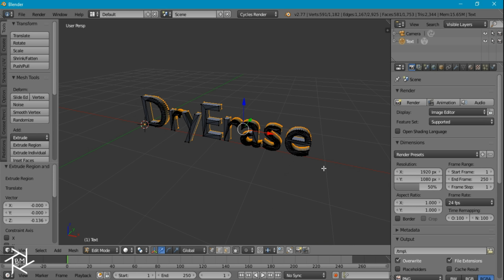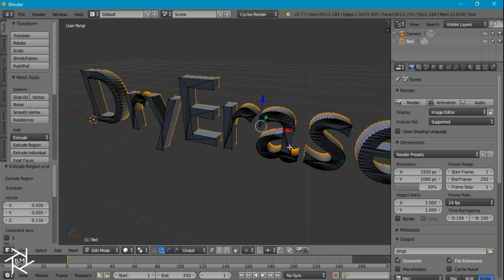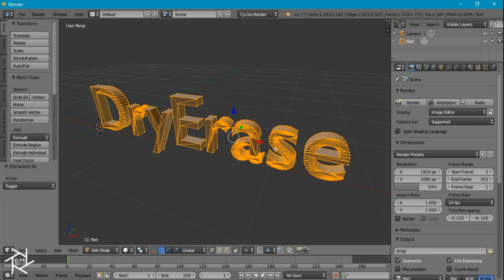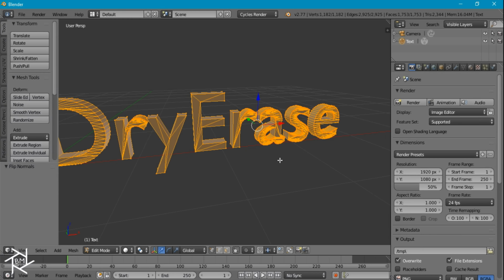Now taking a look at this text, the shading is looking a little bit weird, and that's because the normals are a little messed up. So to fix that, we want to press A to select everything, then press W and flip normals. Now that's looking a lot better.